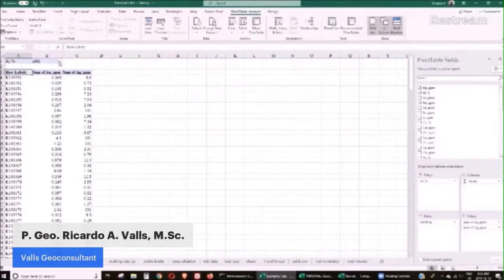Back here, you click the filter, you can select multiple items, and let's say we are interested in the low values of aluminum.